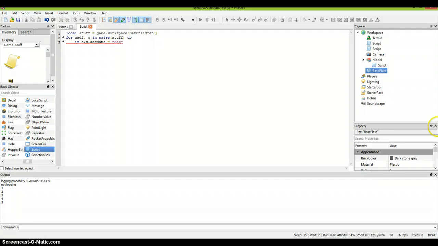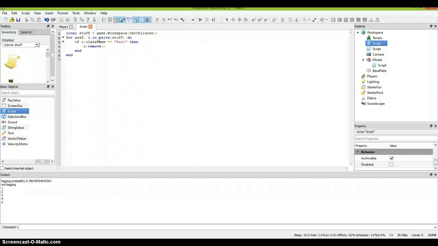Let's try something new. Base, not part, not Baseplate, because that's just the name of Baseplate. It's checking for ClassName, not name. So that's why we say part. If its ClassName is part, then o remove. And I like this because you don't have to say the array because it's already in here. So end, then end. So you don't need that i equals i plus 1 because it'll automatically loop for the number of things here because it knows, because it's more algebraic.